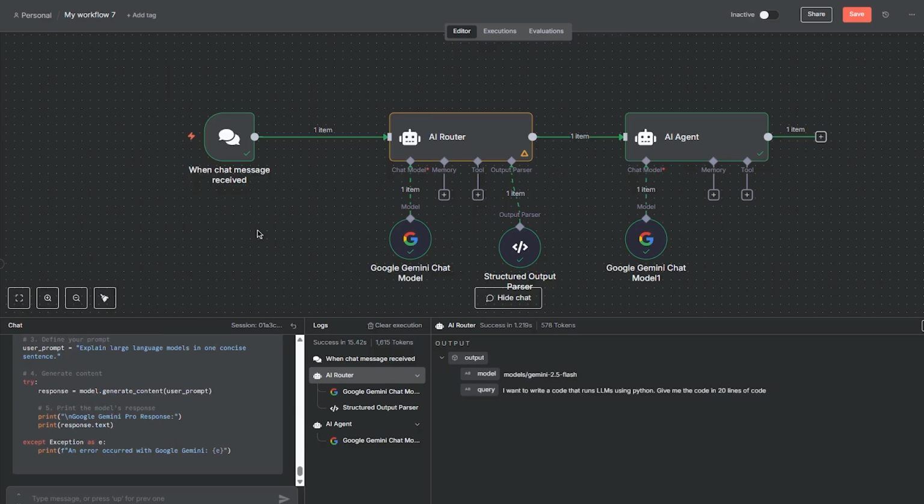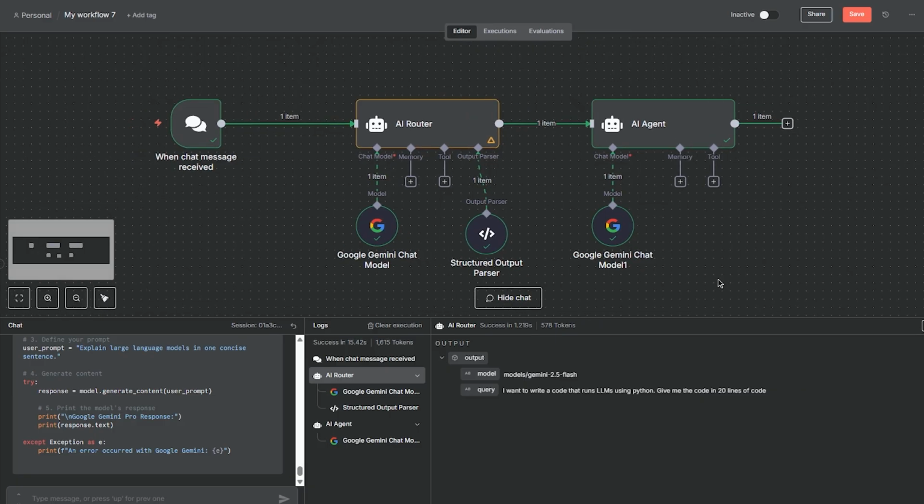So this is the router model. You can see it work live. And let me show you some things about setting it up, some very specific things that you might not know.